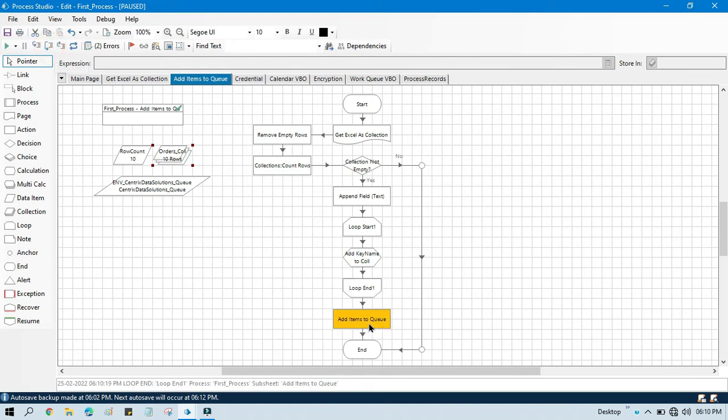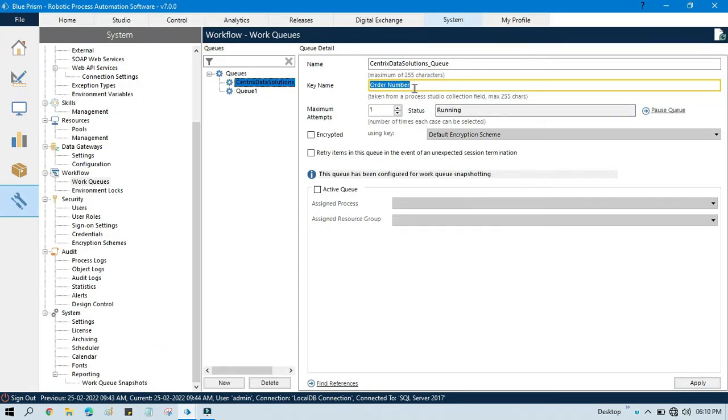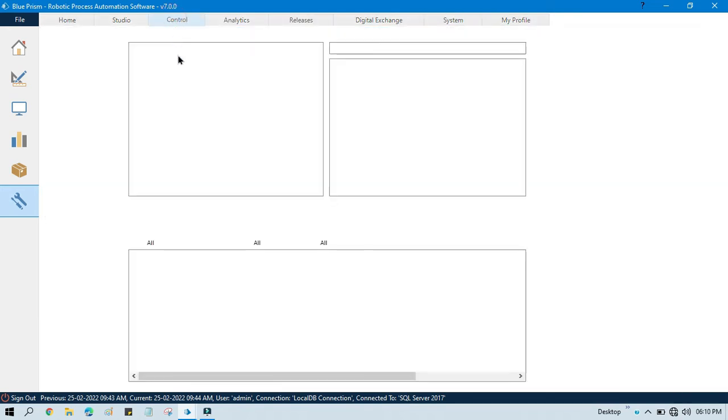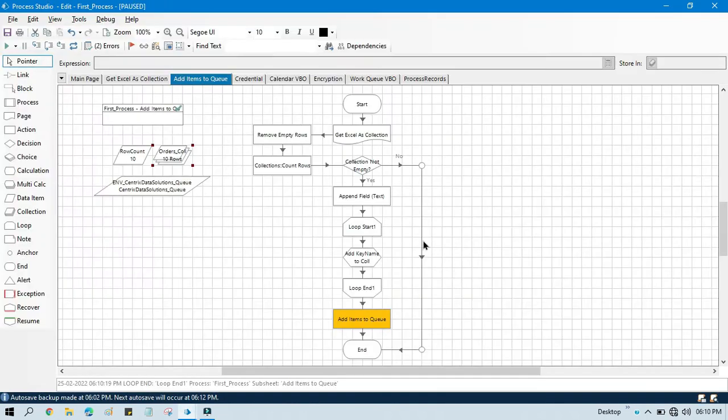Now here we are going to add items to queue. So before that we will go to this, and here we have order number. Now we are not using this order number column, now we are using that key name, that column we have created on runtime. So we'll apply, save that, we'll go to control again, and now go here just to see that, and now we are going to run here. So data added to queue.